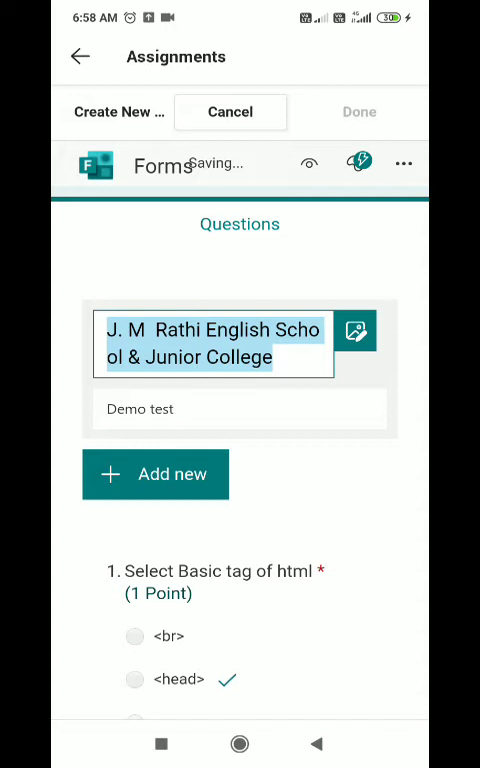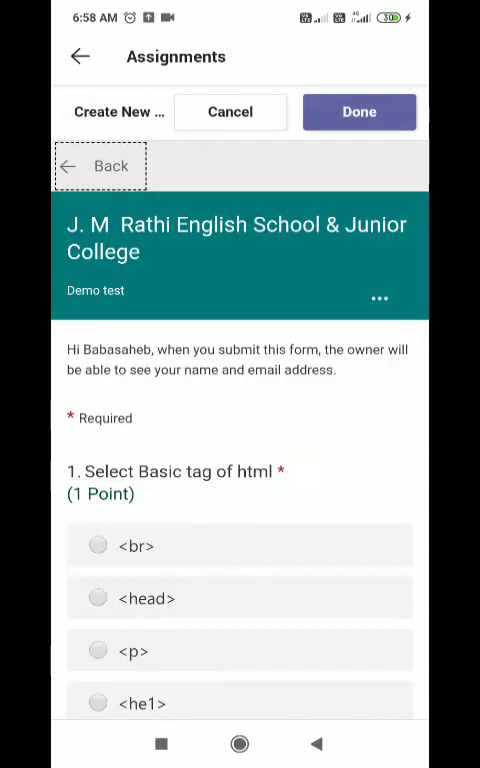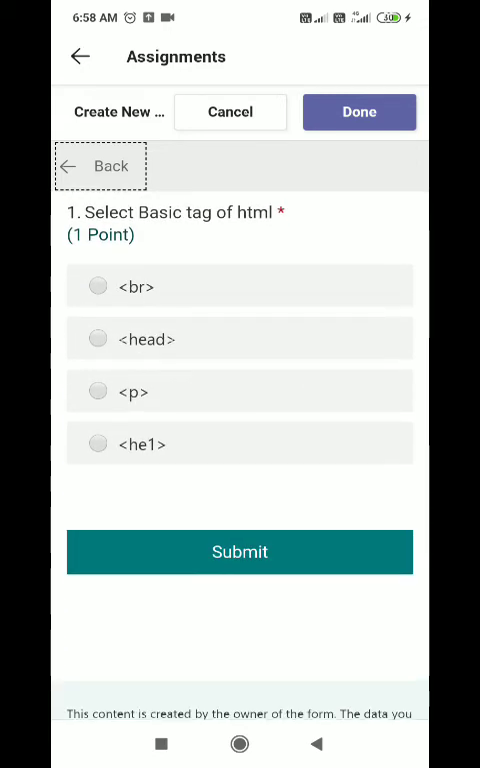Now see how it will look. So this is your first question: select the basic tag of HTML.